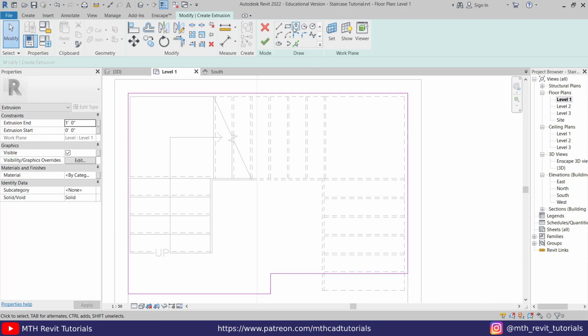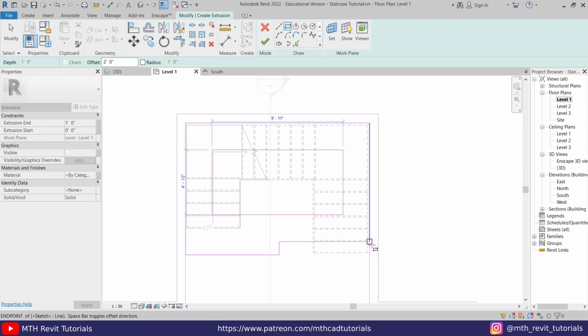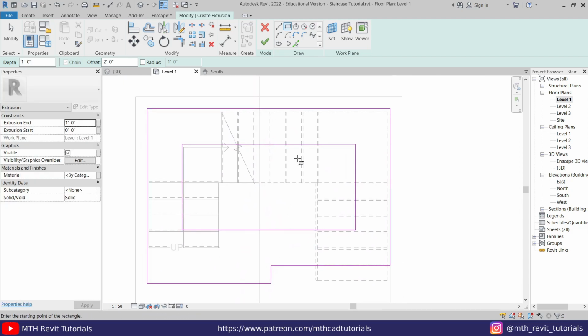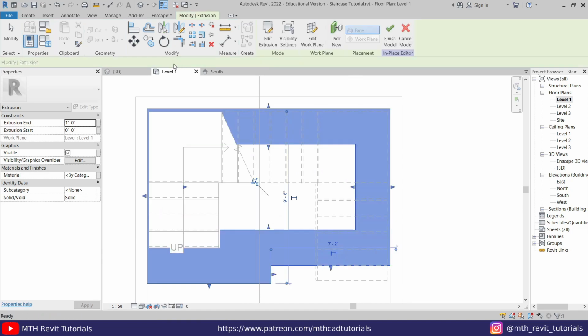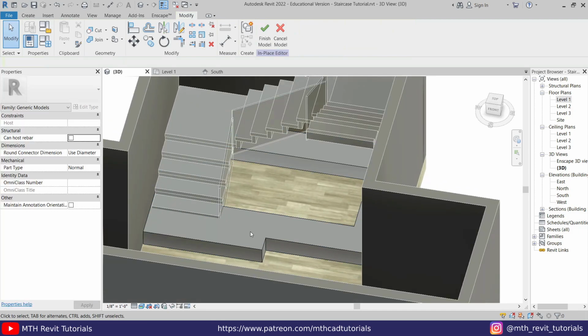And now let's use a rectangle and give a 2 feet offset and draw okay, actually give 2 inches, so I'll make it 2 feet. So let's make it 2 feet and draw a rectangle from this corner to this. Just hit spacebar, so perfect. Now let's click finish and go back to 3D, and you see we got the extrusion here.